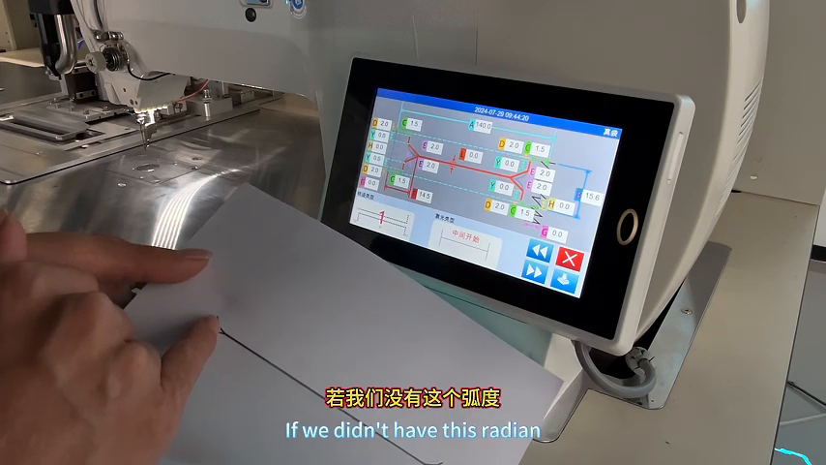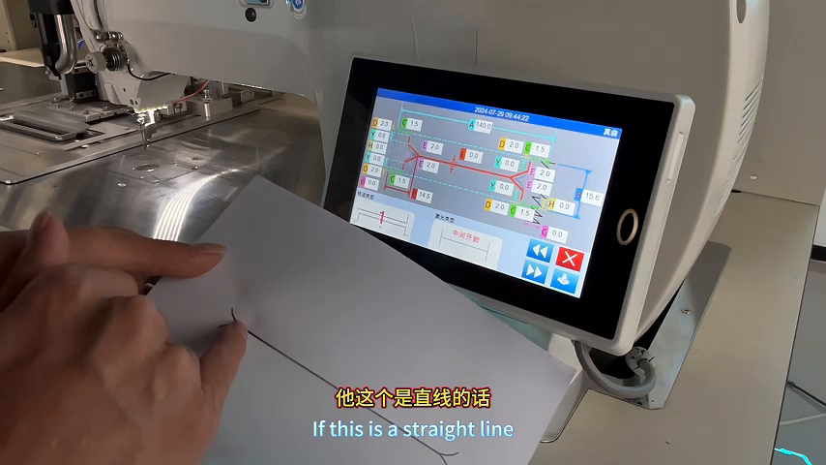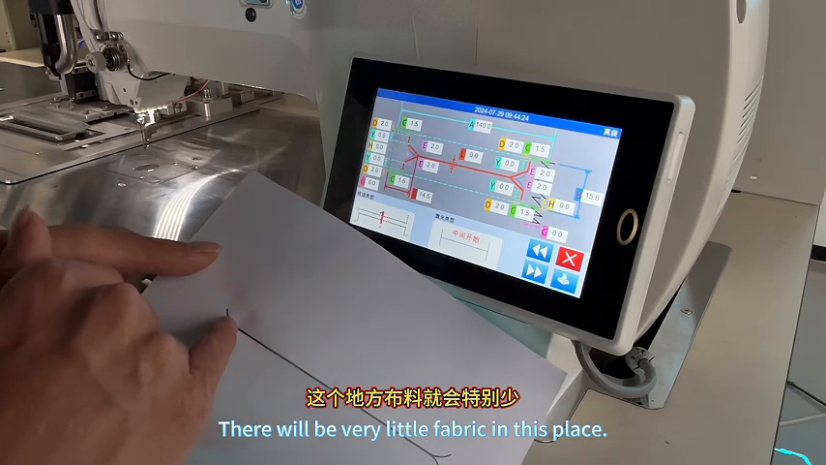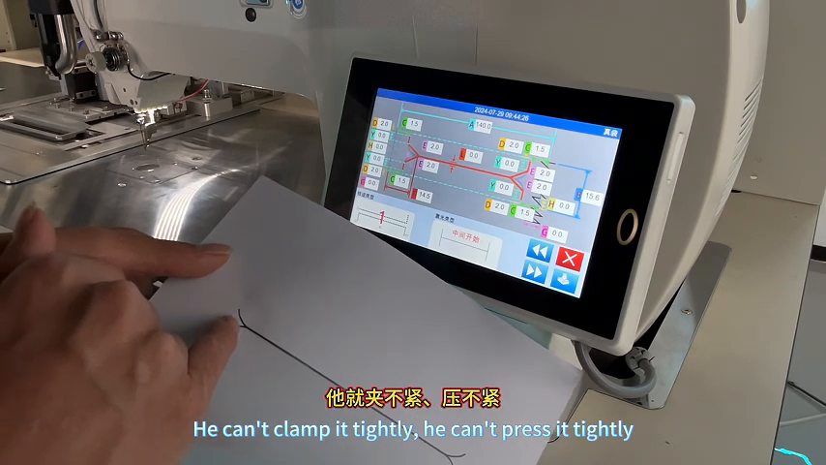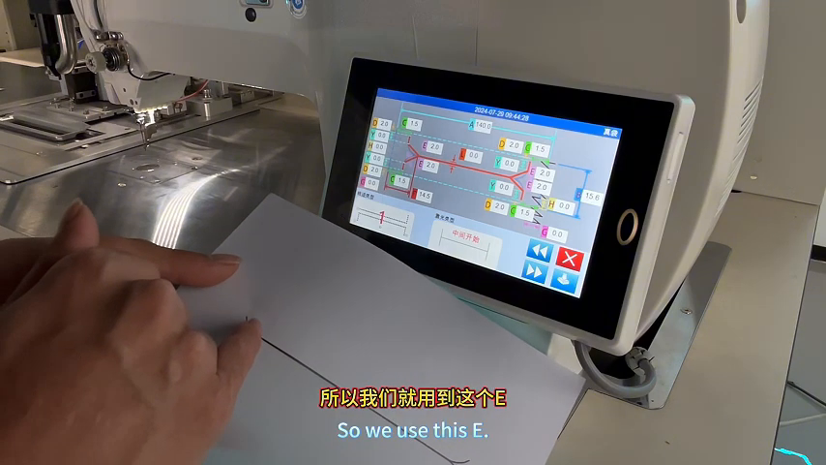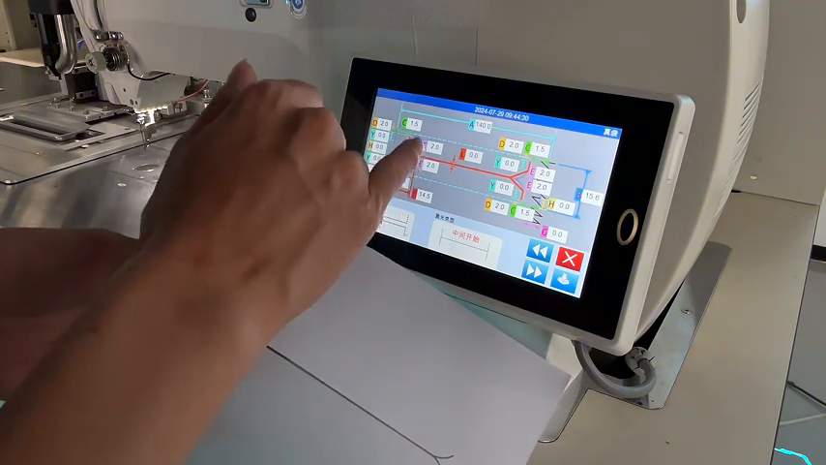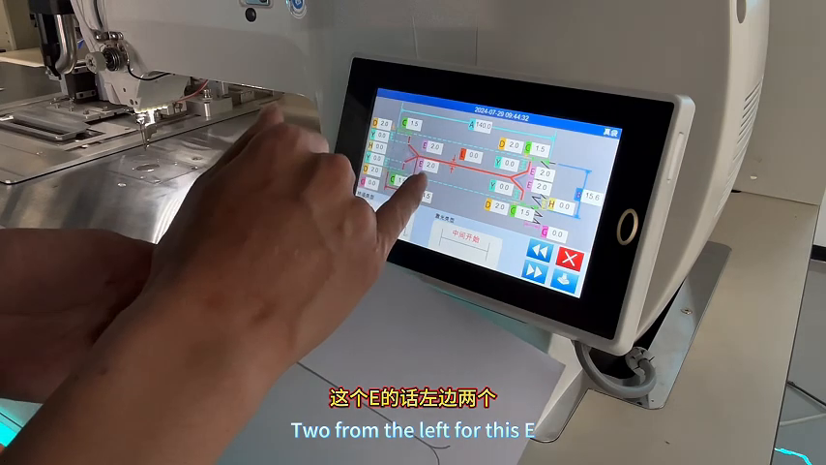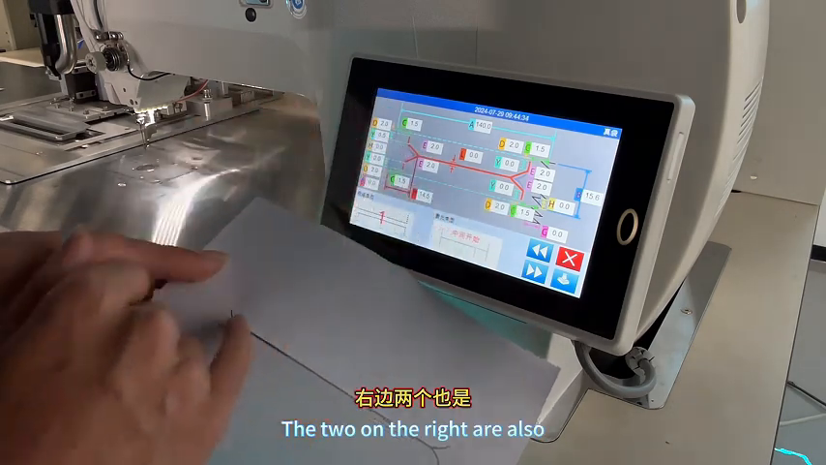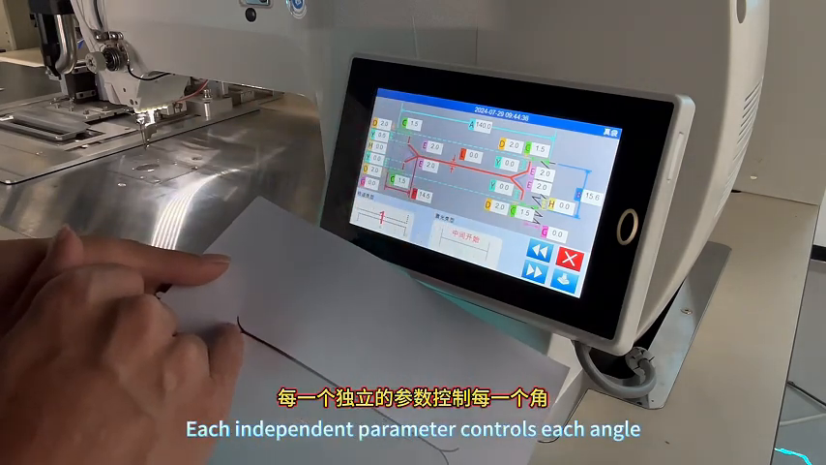If we didn't have this radian, if this is a straight line, there will be very little fabric in this place. He can't clamp it tightly. He can't press it tightly. So we use this E. 2 from the left for this E. The 2 on the right are also. Each independent parameter controls each angle.